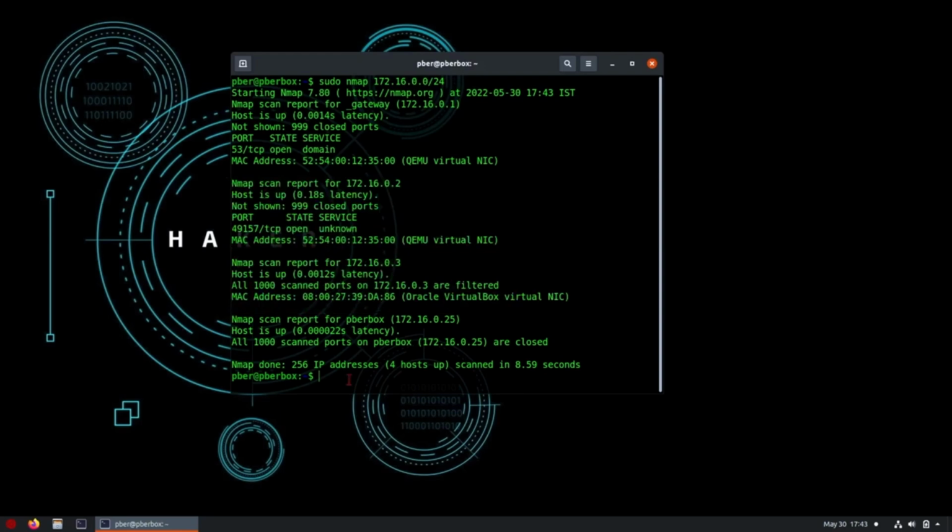If I want to scan a particular range of IPs, if it is target specific, how to do it is: sudo nmap 192.16.0.12, and I want to scan the 0.1 to 0.3 IP addresses. This is how you can scan a range of IP addresses specifically.